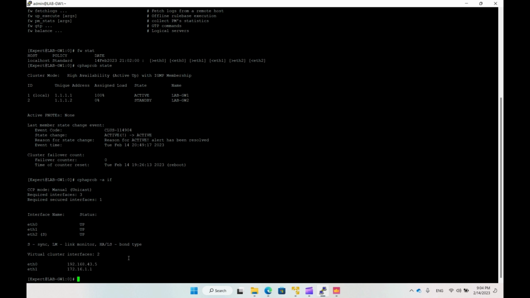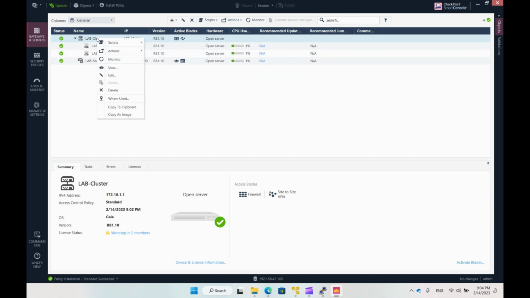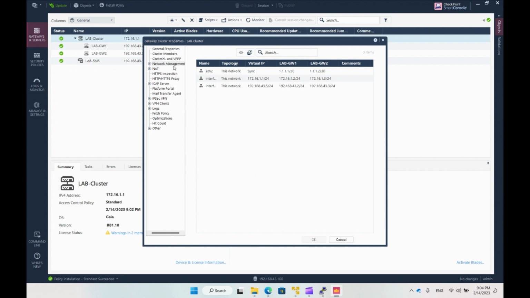Let's go back to SmartConsole and check. To check cluster topology, we view the cluster. We don't want to make any changes, so that's why we select just view, and then network management, and here is our topology. And we see that the virtual IPs indeed match with our configuration between SmartConsole and the cluster.